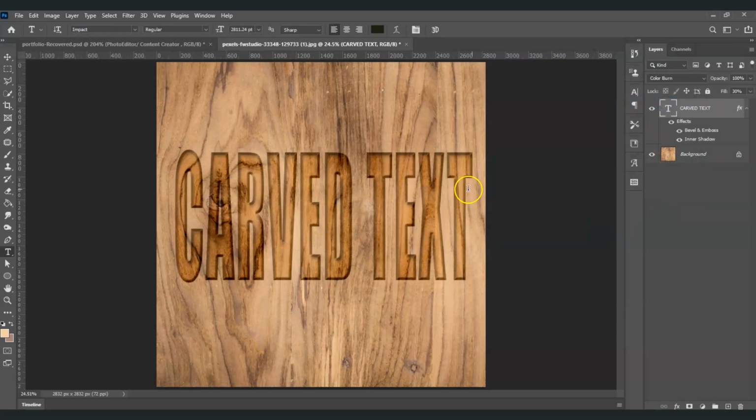So there you go. Now we're already done making the text into a carved text effect. And that is how to make a carved text effect in Photoshop.